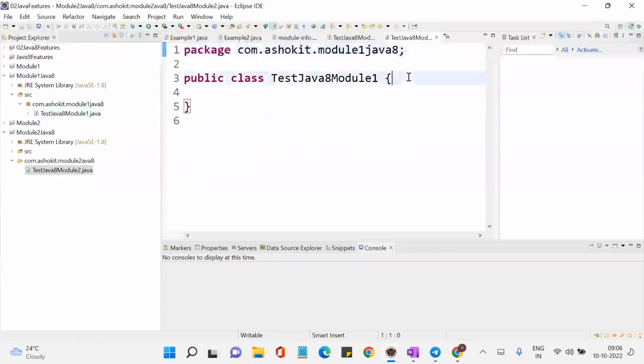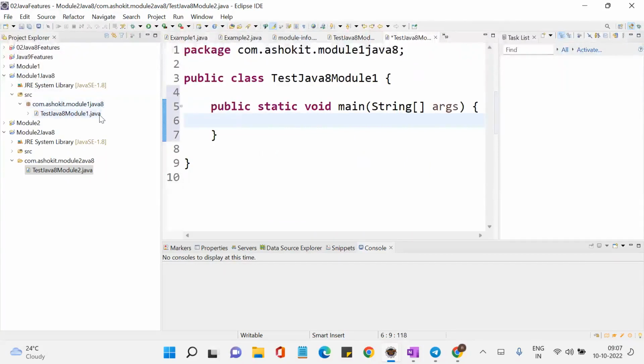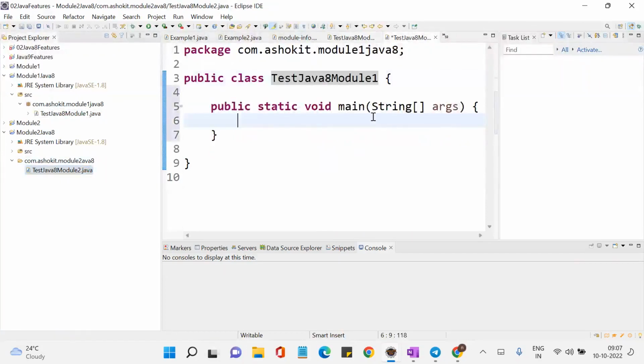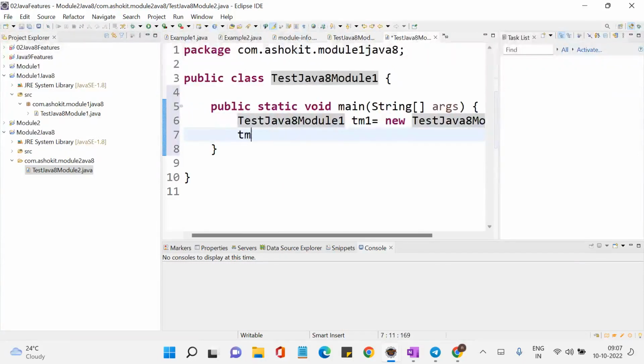Then what should I do generally? You create a main method, create whatever object you need, and then access that method, right? What is this class name? TestJava8Module1. Okay, in order to access this m1 method, m1 is an instance method. From here, if I want to access it, I have to create an object of this class first, yes or no? Yes. Okay. Then after this, tm1.m1. So am I able to see that method?